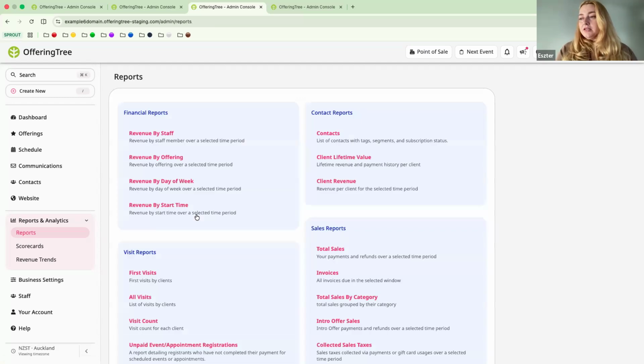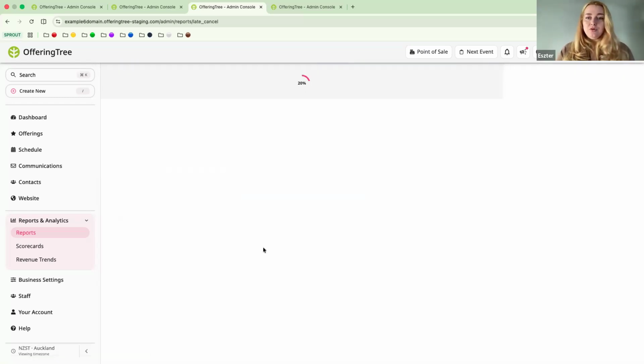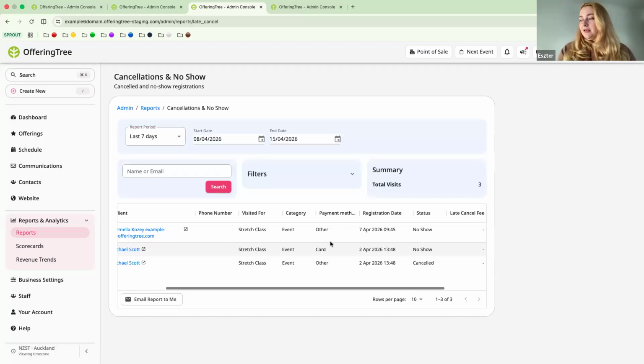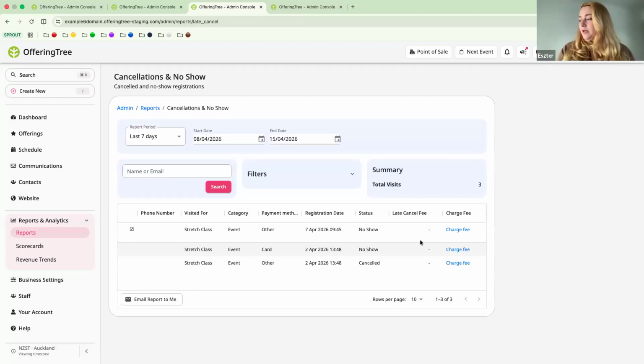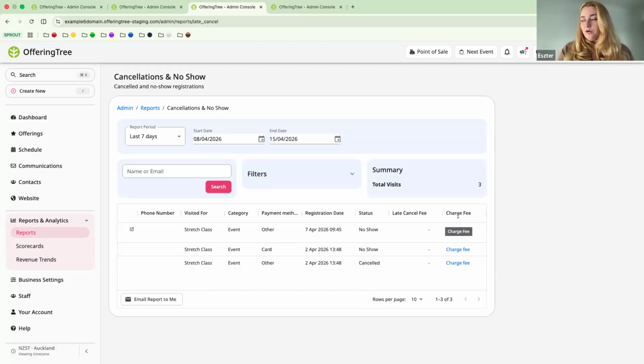The other report is really similar and it's available for everyone. It lists all the cancellations, late cancellations and no-shows, and you can see when these happened, what kind of payment, and manually you can decide to charge a fee for them. So this is the same kind of principle.